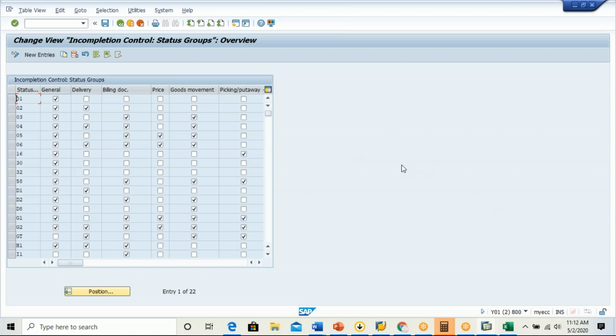So let us do one thing. It takes about 30 more minutes. We will discuss the status group concept in the evening, 9 to 10 EST. Today we will complete this, and also we will create a couple of transactions if time permits.